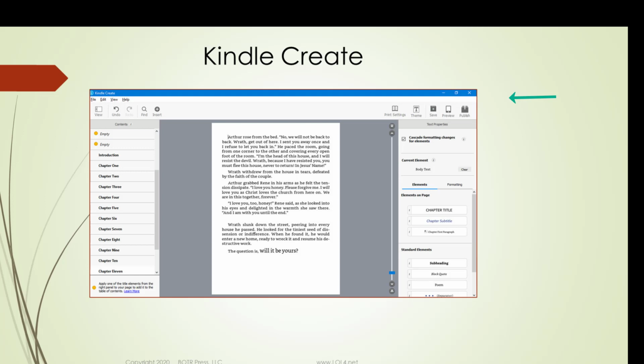Over to the far right, you'll see print settings, theme, save, preview, and publish. We'll come back and talk about those in a few minutes.